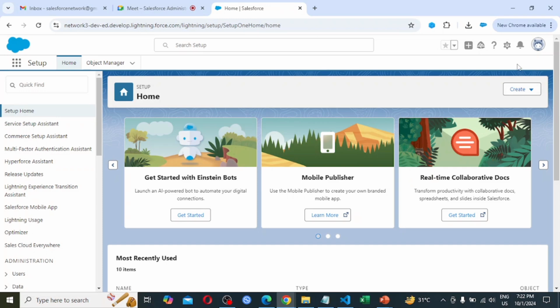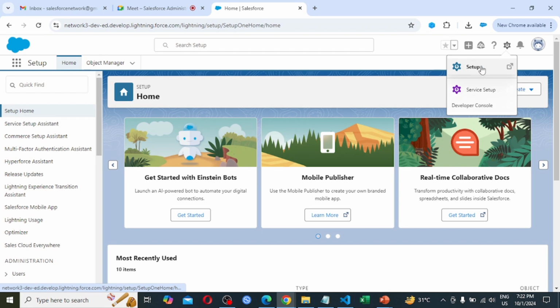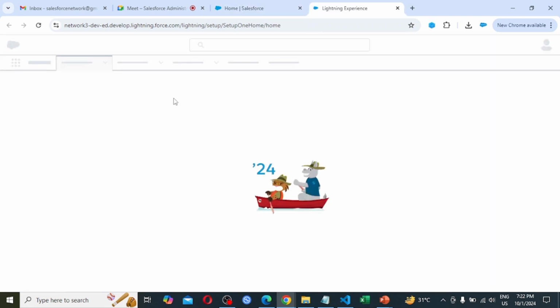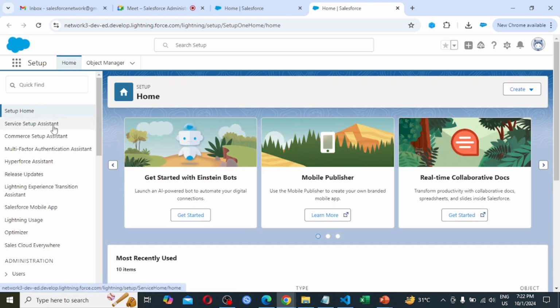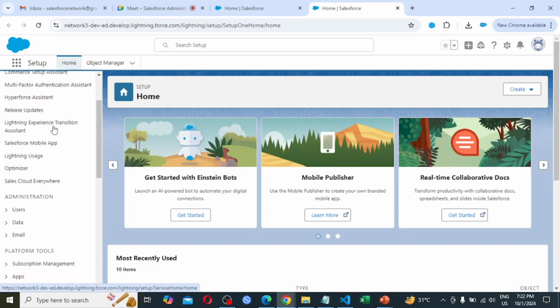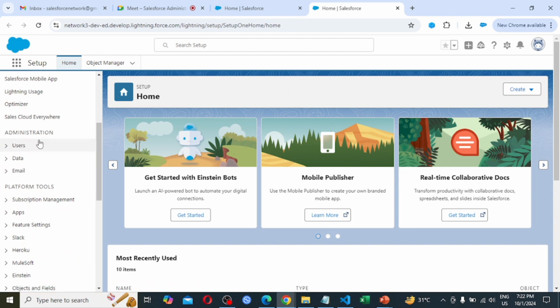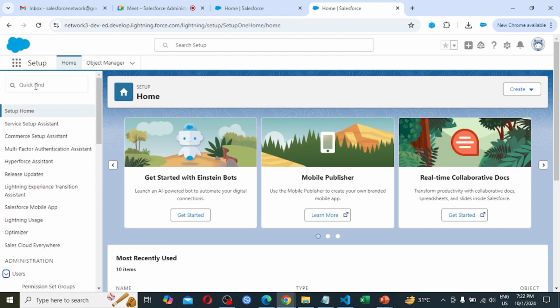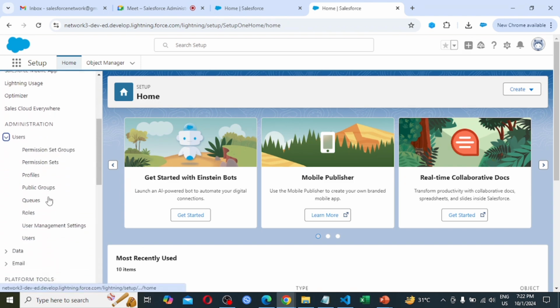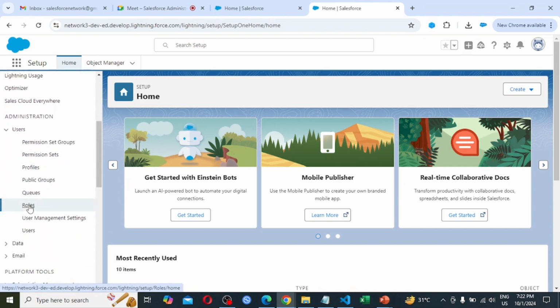So we need to click on setup, choose setup. So at the left side we are able to see administration. In administration we are seeing users, expand this. So in this we are seeing roles, or directly we can search here itself roles, we can see the same option. So click on roles.